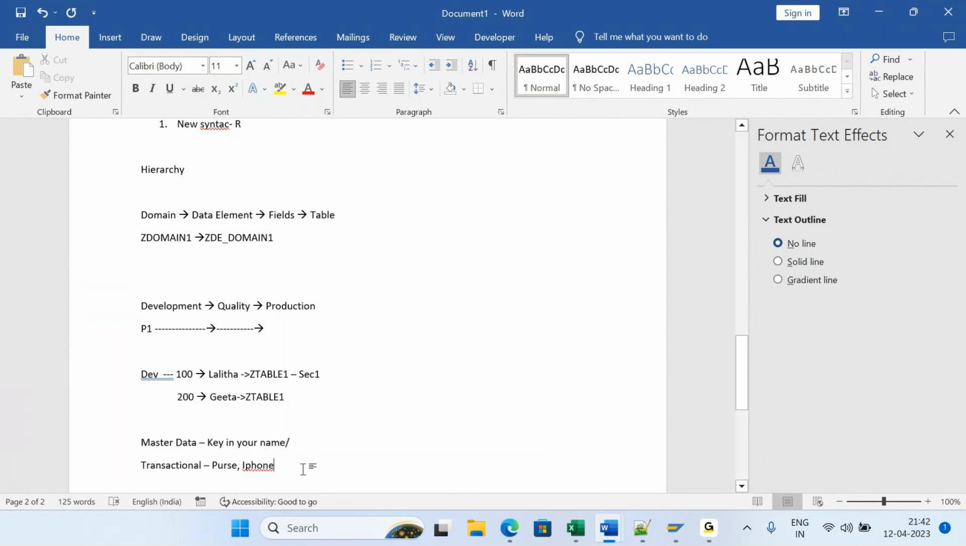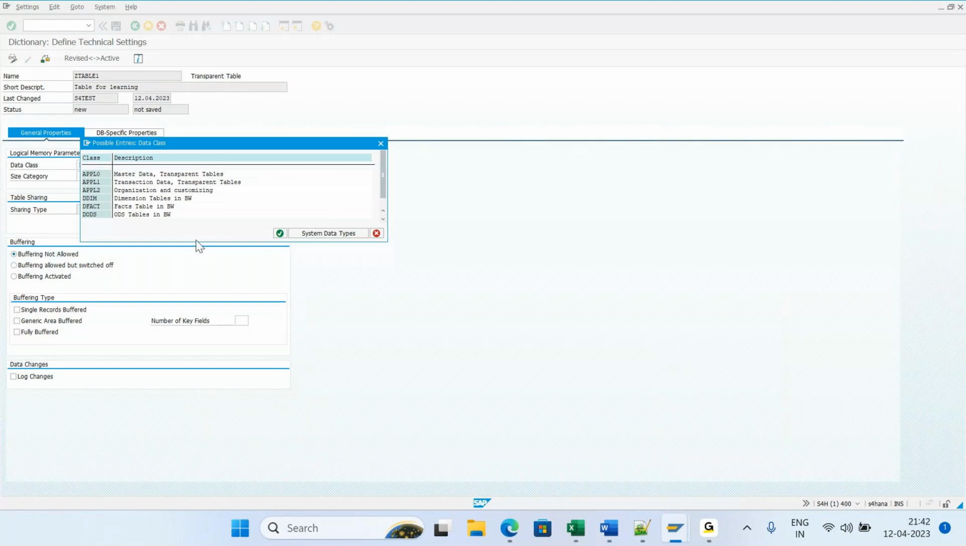Similarly, in SAP, it also asks what kind of data table you are creating. It's a master data table or transactional data table or different types of table. Mostly we use these first two options. If we have master data, we choose Apple 0. If we have transaction data, we choose Apple 1. So in this case, I am creating a transactional table. Suppose I will use Apple 1.